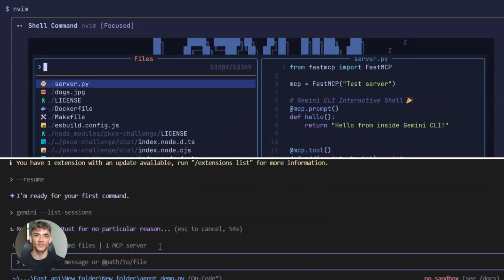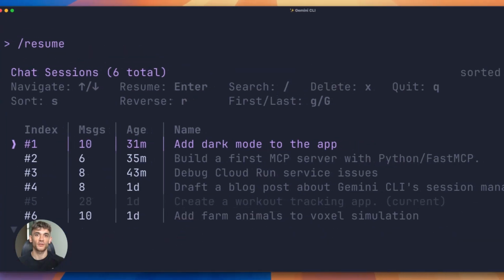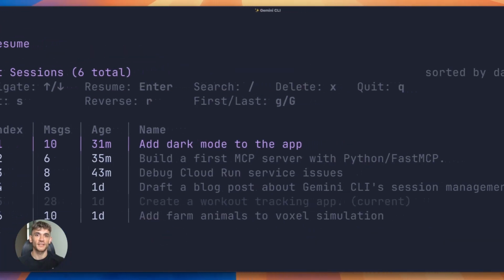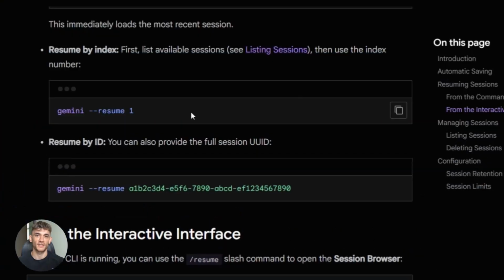You can list all your sessions with gemini --list-sessions, and this shows you everything, all your session names, timestamps, and unique session IDs. Then you can resume a specific session by its index number like gemini --resume 5, or you can use its unique session ID if you prefer that method. Both work perfectly and give you the same result.